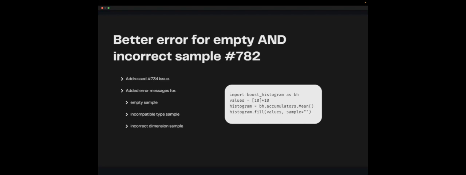So the PR that was merged added three specific tests for incorrect sample. The first one was just empty sample. If you don't provide anything, then it will let you know that you can provide a sample. Then if the sample is not correct, for example, we don't accept anything other than arrays which are one dimensional, then in that case, we let the user know that the type is not correct. And in case the type is right, we have an array. In that case, we also need to make sure that it's a 1D array. We cannot have 2D or any other dimension of array other than 1D. So all these three tests were added. And now if you don't provide a correct sample for the mean storage in Boost-Histogram, the Python end, it will give you an error.